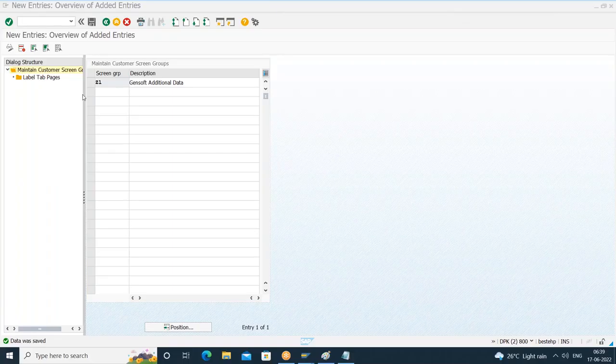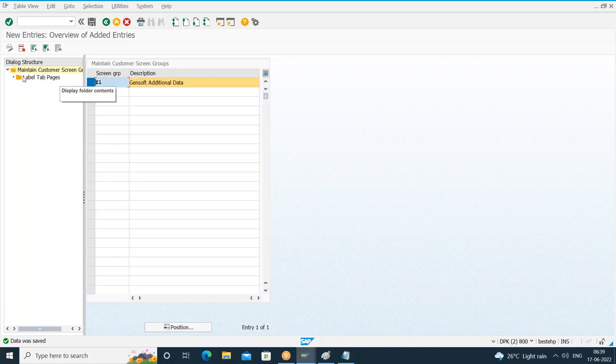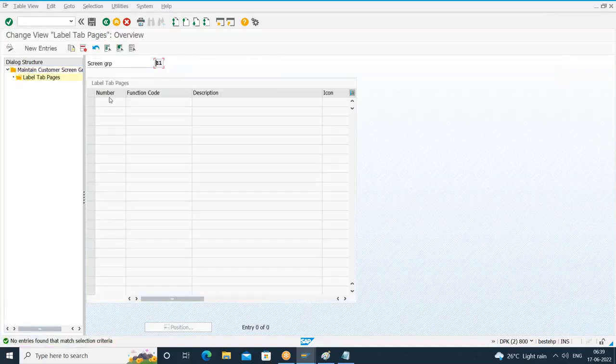So what I'll do is I'll choose this screen group which I have created. Left hand side in the tree, we have labeled tab pages. I'll double click on this labeled tab pages. Right. Okay, new entries. I'll click on the new entries. This is all table maintenance. It is asking the number. Might be the subscreen number.